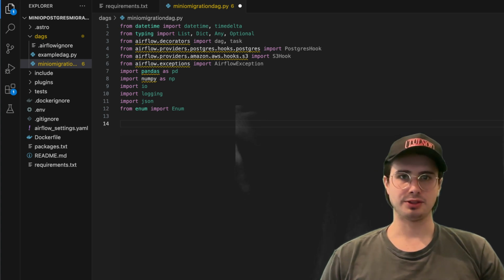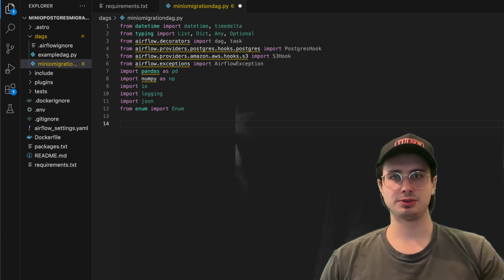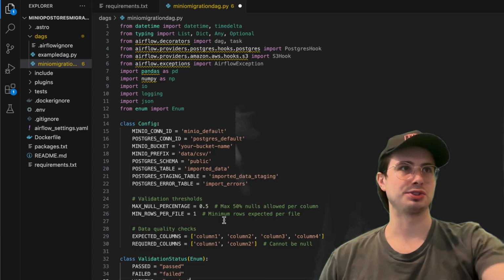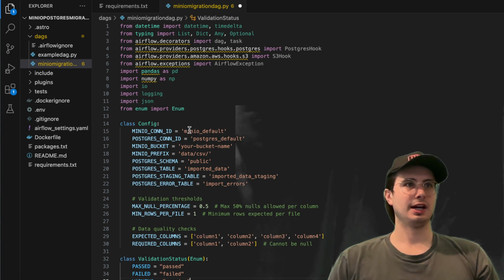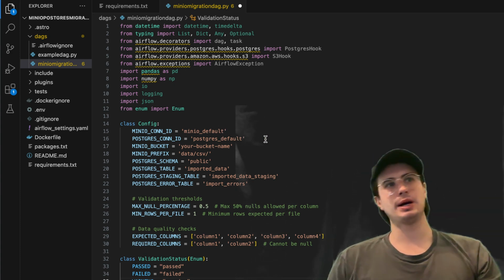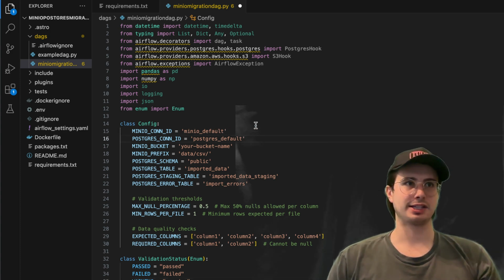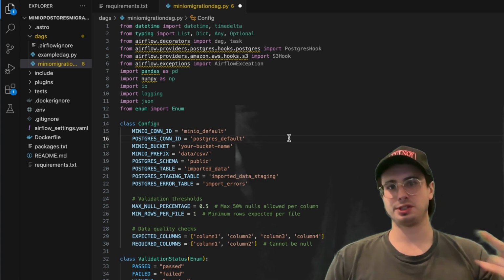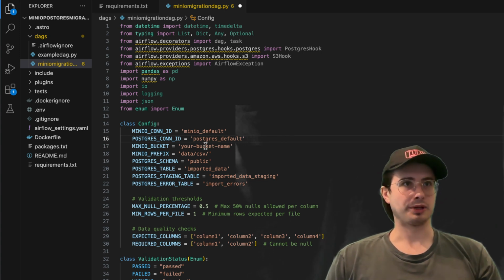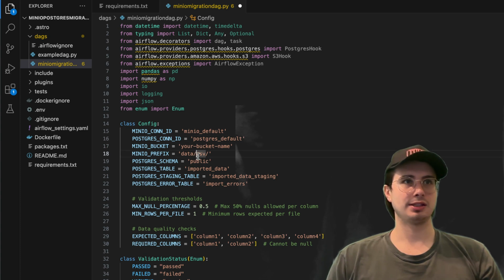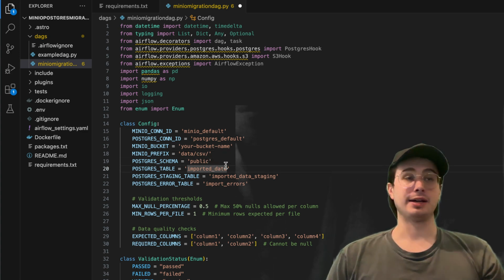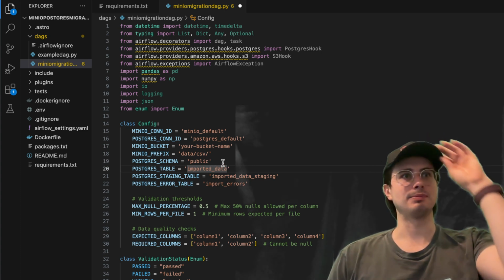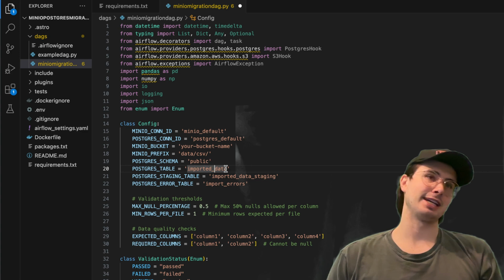So then what we're going to do, at the top of the stack, is define two configuration classes, just ways to store all configuration details. So here, Minio connection ID, whatever that will be. So make sure you go into the Airflow UI and create your Minio connection and your Postgres connection. Those are the only two connections you'll need to run this DAG effectively. Then also point it towards the correct Minio bucket, the prefix for the data you actually want to pull from that Minio bucket, the schema where you'll be creating your Postgres table, and the name of the table that you want to create. So just having a generic imported data table here.